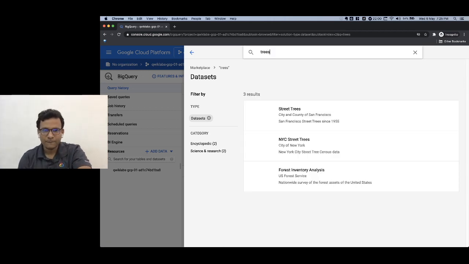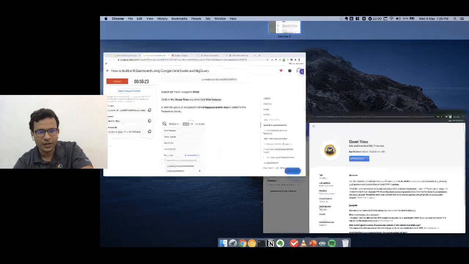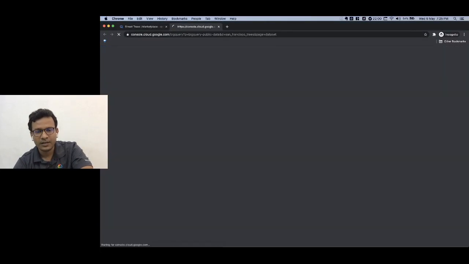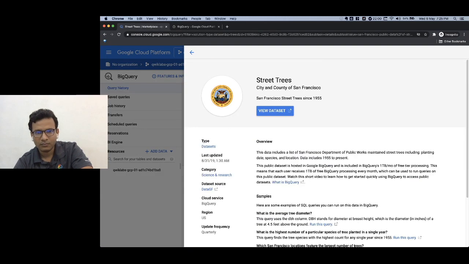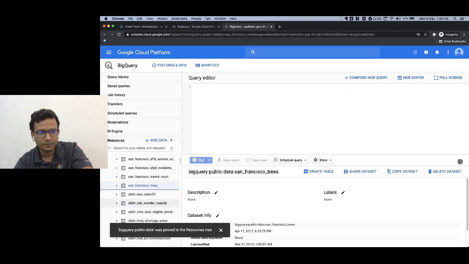We have 3 trees. We have San Francisco, New York, and US forest, and here it is street trees that we are doing. I hope that's what, yeah, okay, yes, that's what it is. So let's say view datasets. Okay, it's already been added in here.